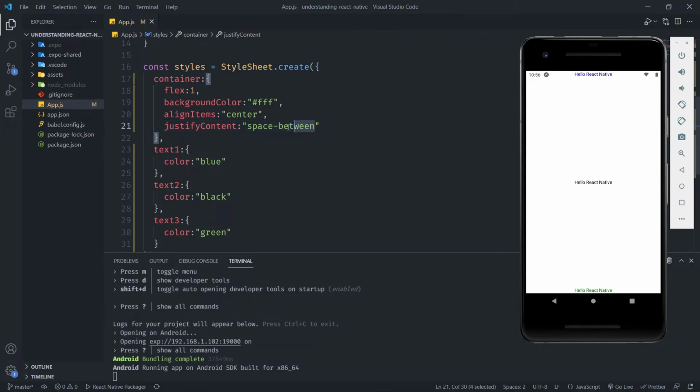Okay, space between, and there is one more, space evenly. It will work similar to space around, I think, right? But yeah, sometimes you can use those as well. It will be really helpful for you as well. Okay, so we are going to be understanding flex direction, align items, justify content.